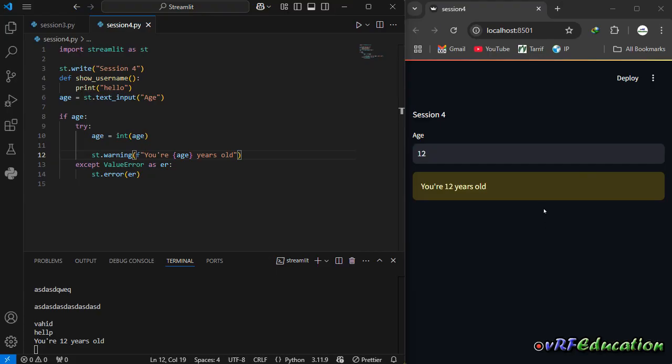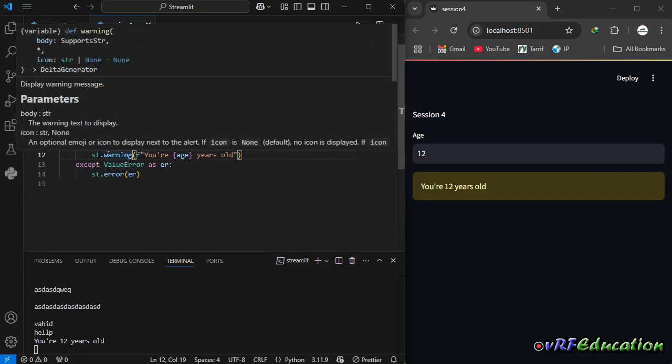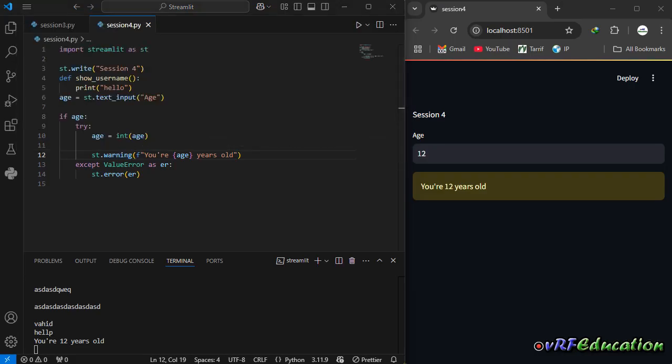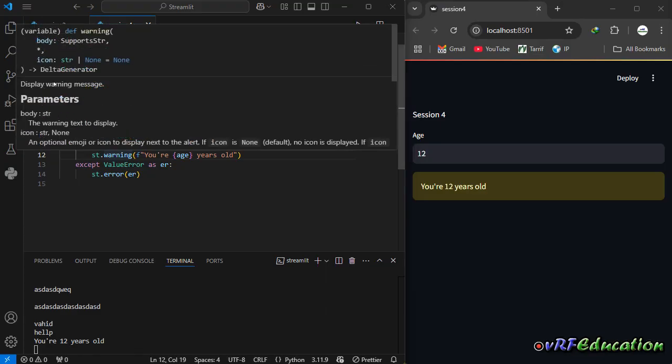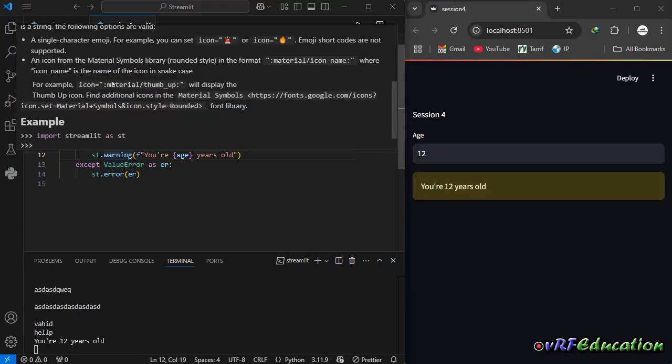And also, these functions support another parameter named icon. So we can use material icons here. Let me bring one of them. It's a thumb up, from material. You can go to the documentation. Here you can see it says icon equal to material thumb up. And this is also the place where you can find other material icons.